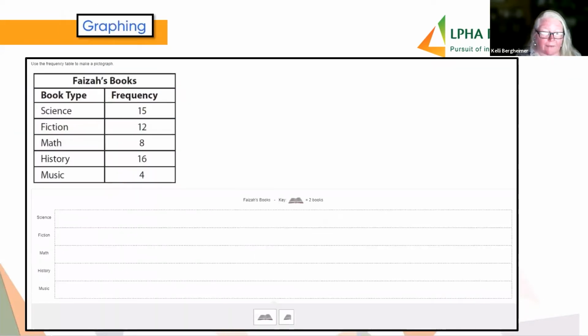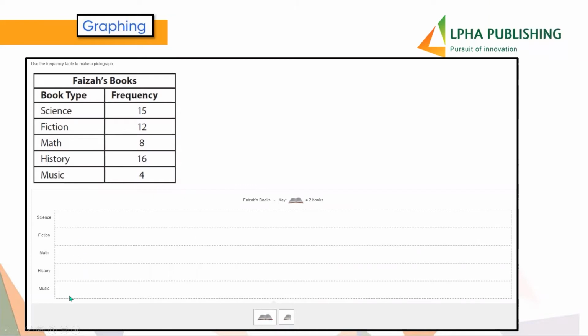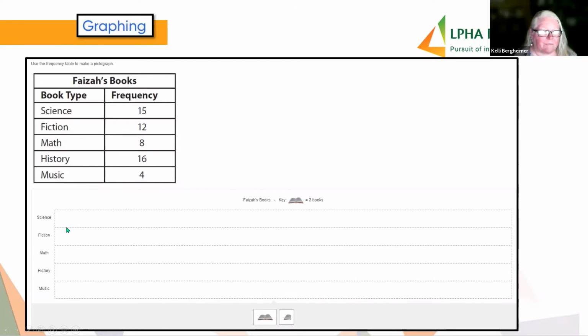We have other graphs like pictographs. Those of you in the lower elementary grades, if you're doing pictographs and you want students to create one, one of the types of questions that Common Core asks a lot, in addition to explain your reasoning, is to demonstrate or model graphing. This is an excellent way for students to drag either the full book or the half book to these bars and build their graph.